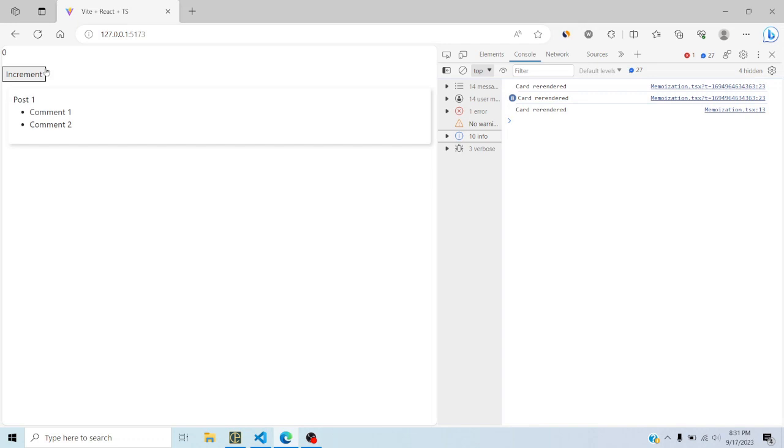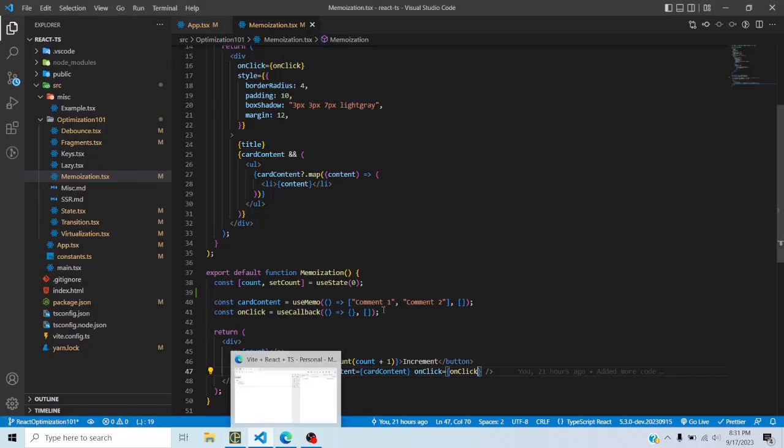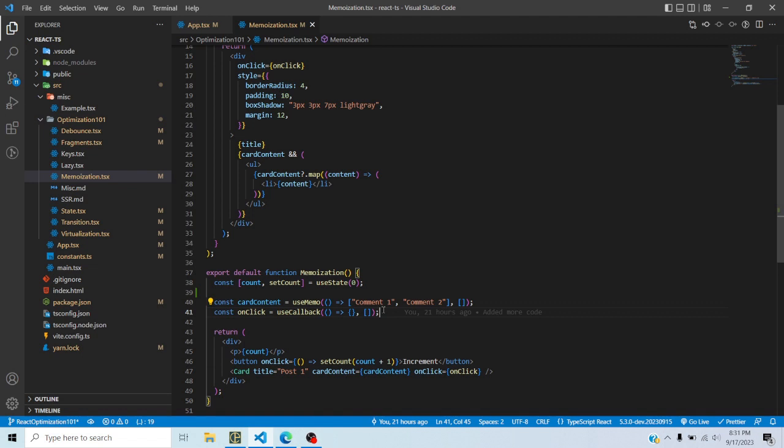Here, and I would refresh, and now I will click on increment, and you can see that the count state is updating, but the card is not rerunning. So these three things, React.memo, useMemo, and useCallback, helped us to basically not make the component re-render without any reason.